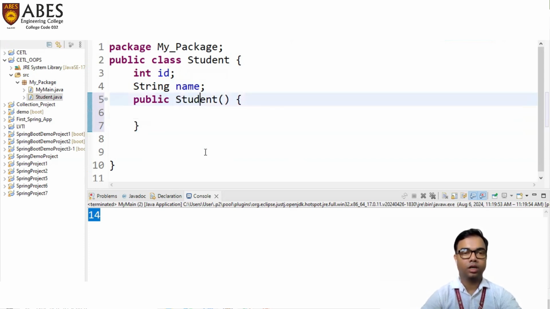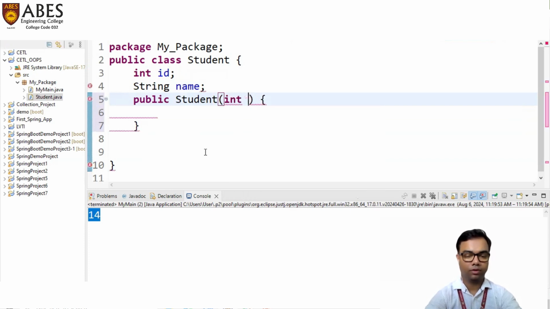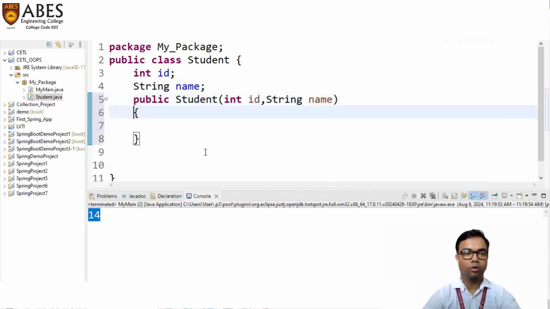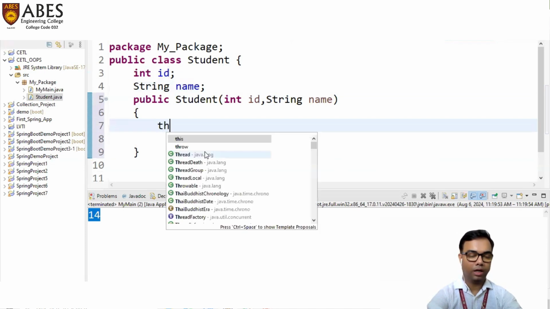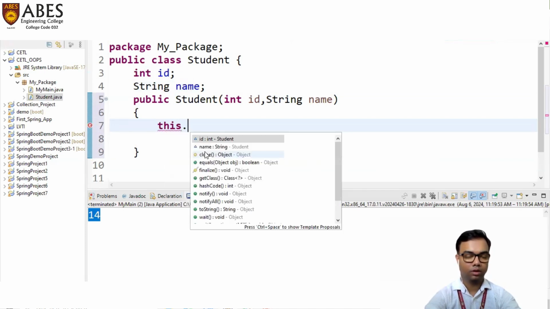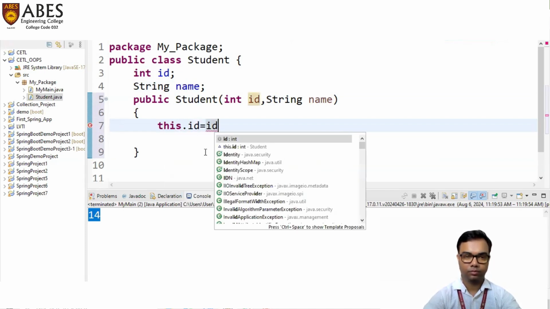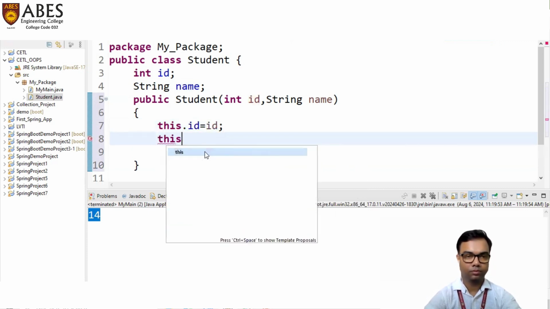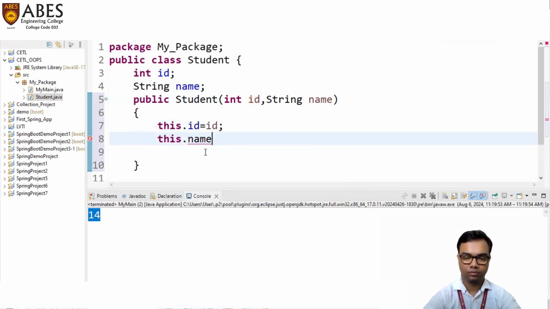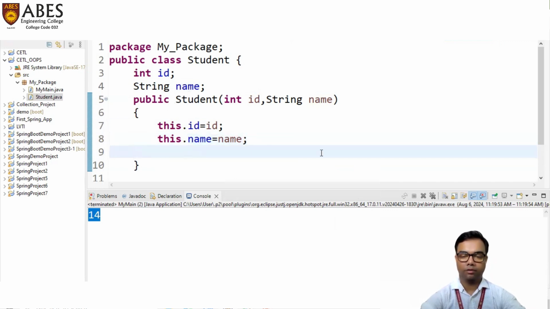Whenever the object is created here, first I declare ID, and second I declare the name. Now I'm going to initialize this, so here we have to use the this keyword. So here we have this ID and name, and we have created this constructor. After creating this constructor, we have just initialized the members here, ID and name.